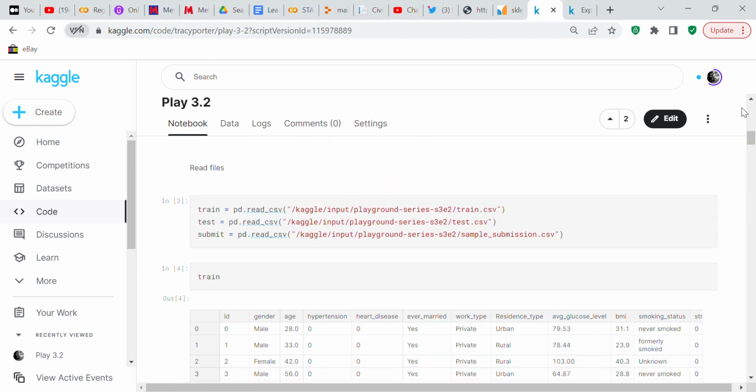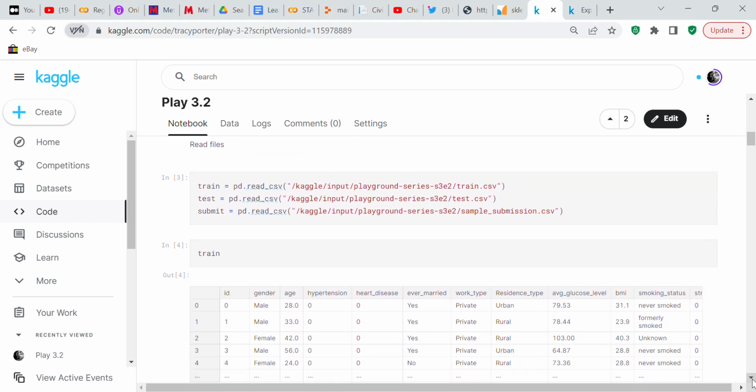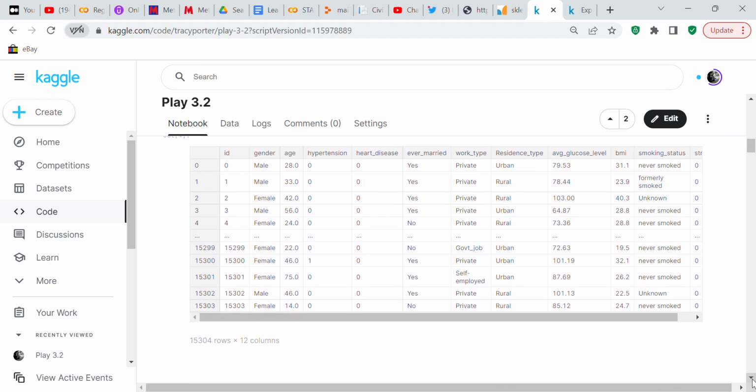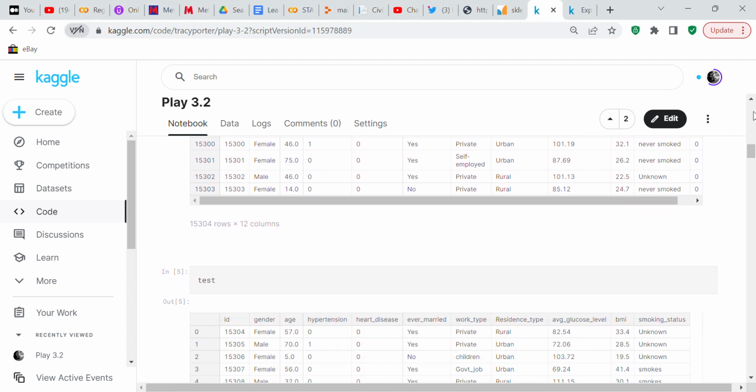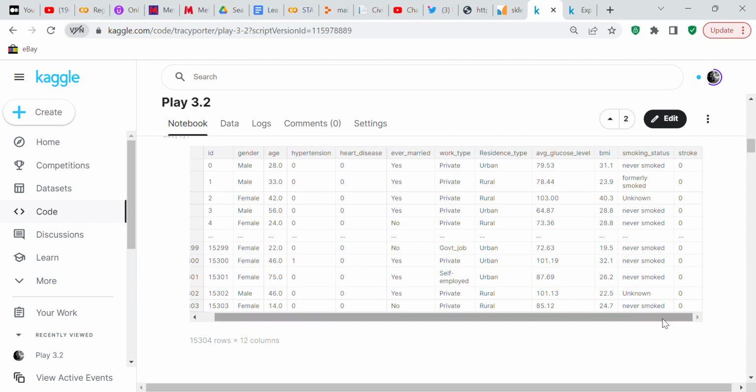Then what we're going to do is load the files. So we're going to use os to go into the directory and load up all of the files in the directory, which is train, test, and sample submission. And then we're going to use Pandas to read the files and convert them to data frames. So you've got train, which is 15,304 rows by 12 columns. And here it'll tell you if it's a stroke.